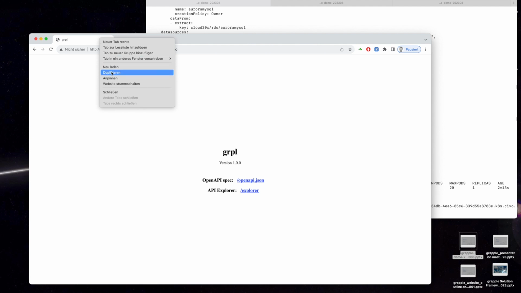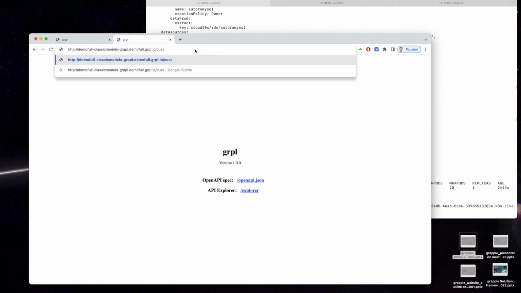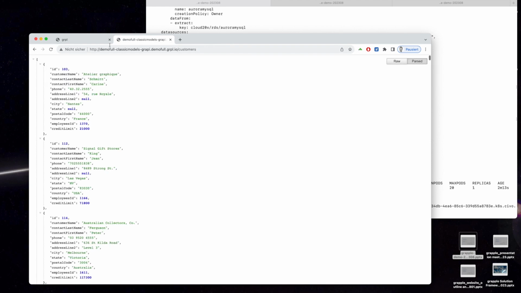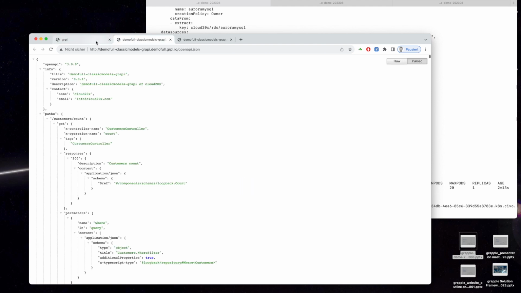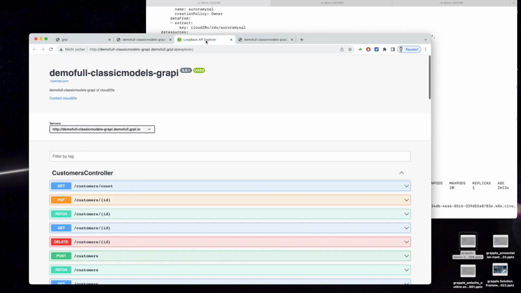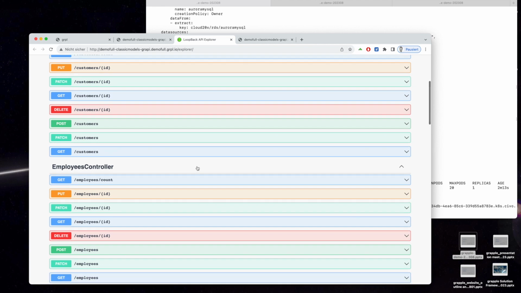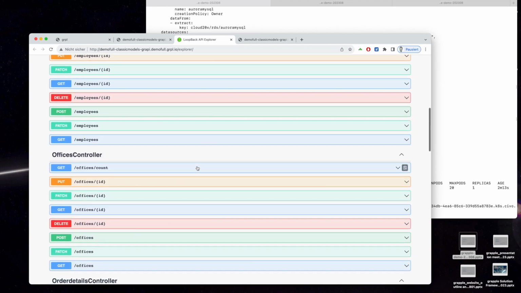Alongside with the API endpoints, you can also see an open API specification and an API explorer. In this view, you can see a reflection of the data source in form of an API, and for sure, you can interact with the API, read and write the data.